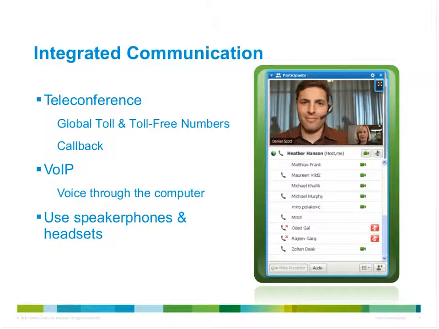Voice over IP allows you to use your computer speakers and built-in microphones, or if you happen to have a headset and microphone that you connect directly to your computer, you can use that as well. As I mentioned, as the host of the meeting, you're able to mute out phone lines as needed so that there's no interruptions in your meeting. You can also even activate the mute on entry feature. That actually mutes any attendee that joins your meeting.